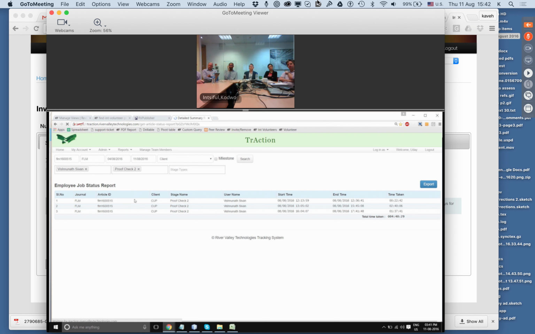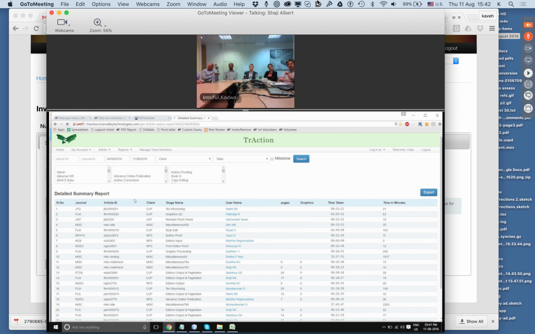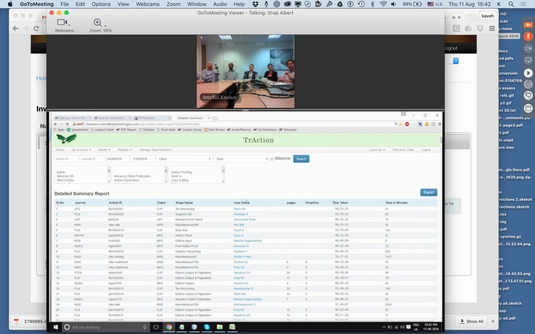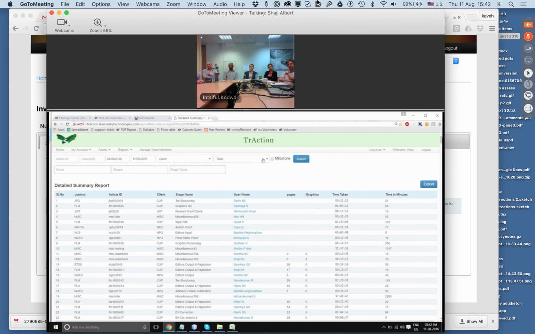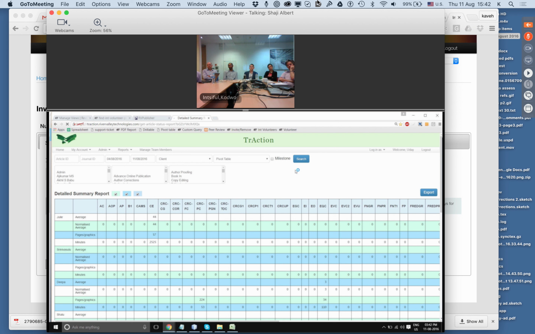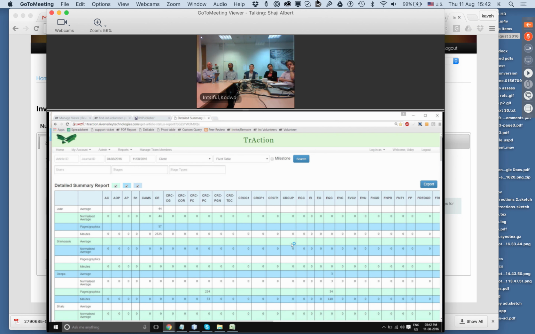That's a pivot table, yeah? Yeah. This is a normal table. This is normal data, a normal representation. If you want to make this data into a pivot table, just select pivot table and click search. It will become a pivot table with the normalized average. We are showing our in-house reporting, so it is based on the timing and other things. Here, there is not much data in it.